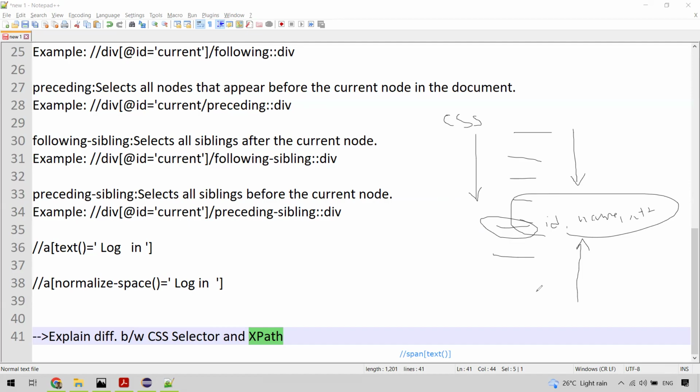So how do you come bottom to top? You can take some current node as a context. Say for example, this is our current node. Using this also, you can identify this element. Using ancestor, we can identify it. So in this example, we can navigate from bottom to top as well as top to bottom using XPath. But CSS selector is only top to bottom. Whereas with XPath, you can select from top to bottom and bottom to top, right? So this is the main difference between XPath and CSS selector.